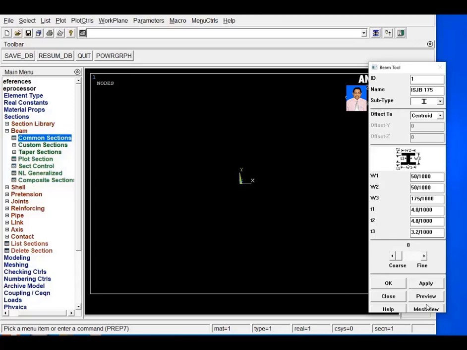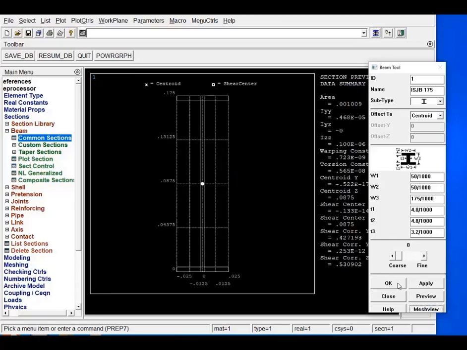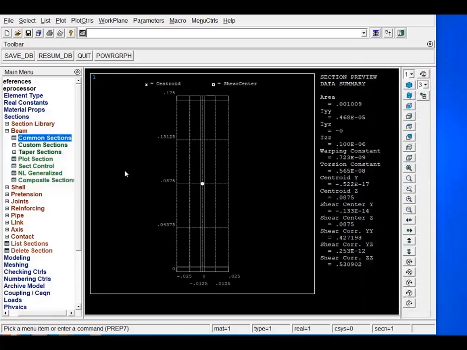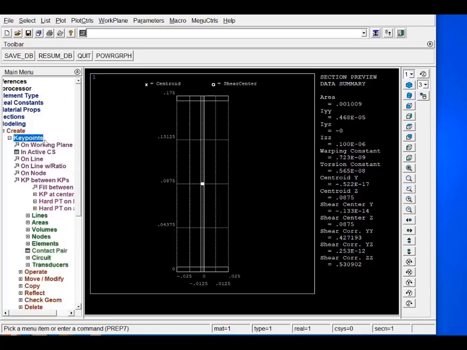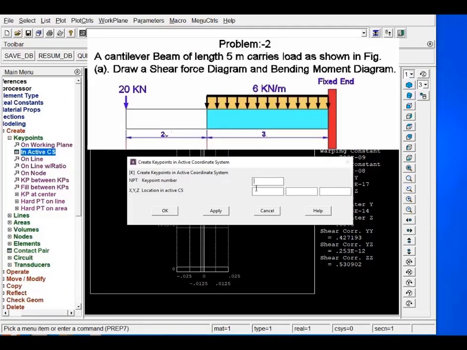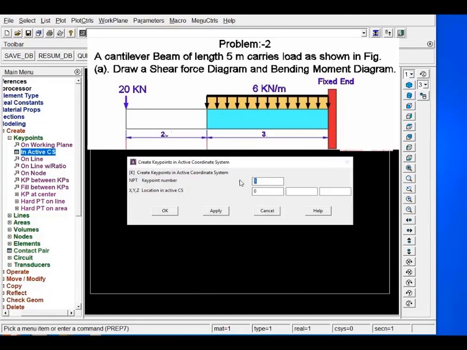Now go to the mesh preview and simply click OK. So you have to define the parameters of the I-section beam. After defining the I section, go to build up the finite element model. Now come to the modeling, Create Keypoints in Active Coordinate System. Keypoint number 1 is at 0. Then define keypoint number 2, which is given in the problem as 2 meters, and keypoint number 3 as 5 meters.